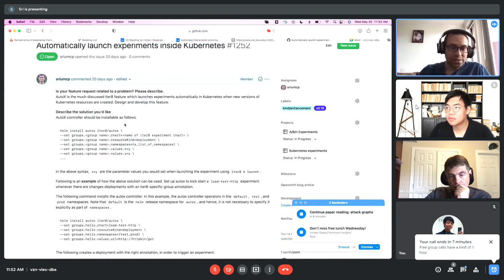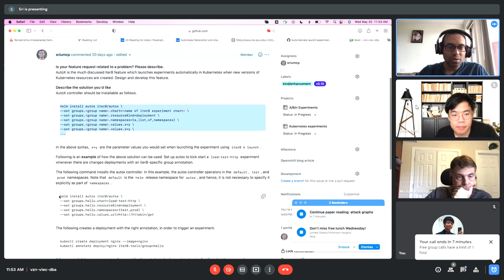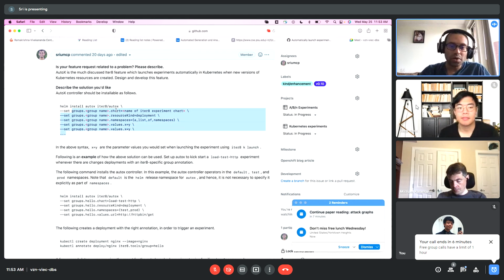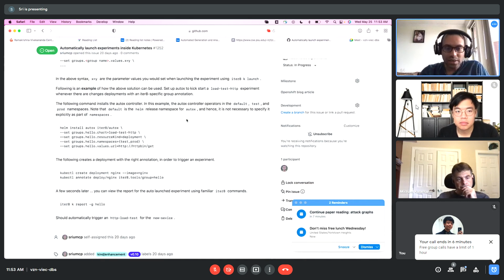We have gone through this AutoX before. So you install the AutoX controller this way. And essentially, as part of the controller configuration, you decide what experiment groups there are and what resources you're watching and when to automatically launch experiments. Right? We did this conversation before, and this example hasn't really changed much.